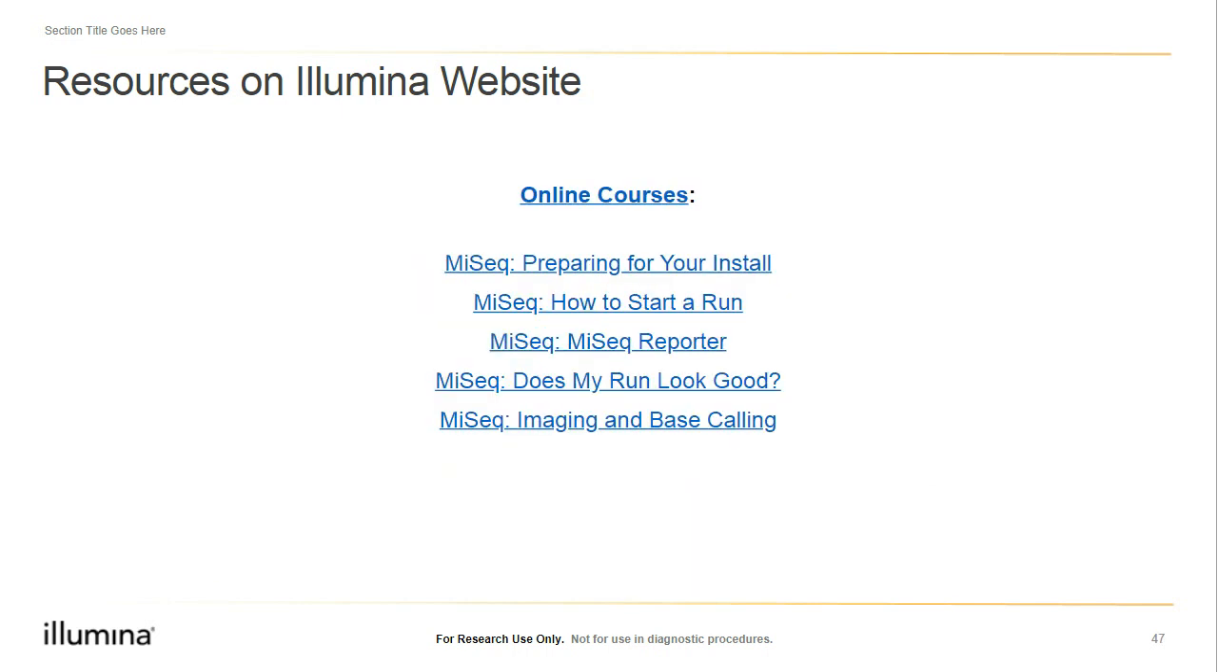We also have some online courses. Here we've listed a few relevant ones for the MiSeq, such as preparing for your install if you're getting a new instrument, how to start your run, which will cover the newest software version, MCS 4.0, MiSeq Reporter and how to use that, does my run look good, which we mentioned during our webinar here, and imaging and base calling, which is super helpful to understand the four-color chemistry in the MiSeq, which might be different from other systems you're familiar with from Illumina.